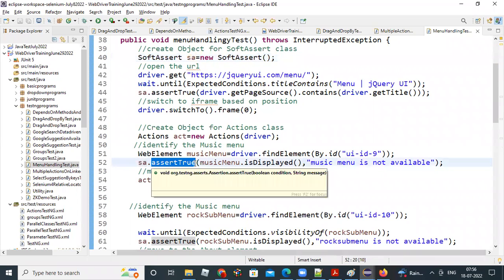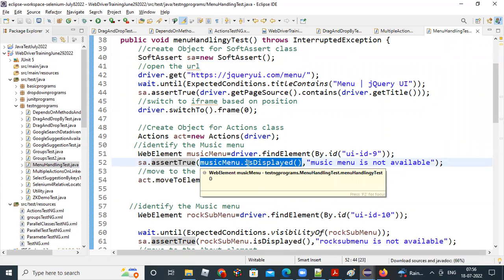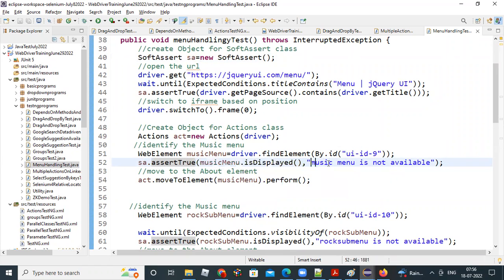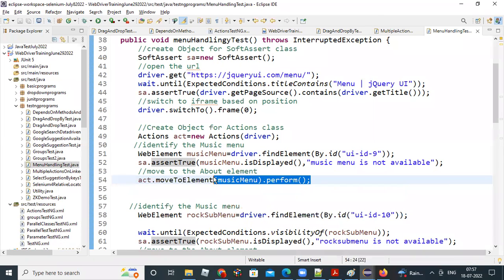Then softAssert.assertTrue. You have assertTrue and assertEquals, both are there. So assertTrue is there. And musicMenu.isDisplayed. So I'm asserting whether the music menu is present or not. If it is not there, I'm printing this message, music menu is not available. Then see, act.moveToElement(musicMenu), then .perform method.